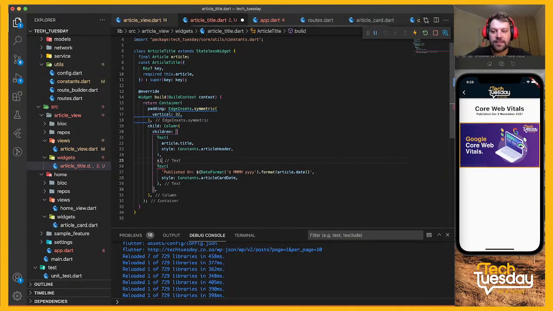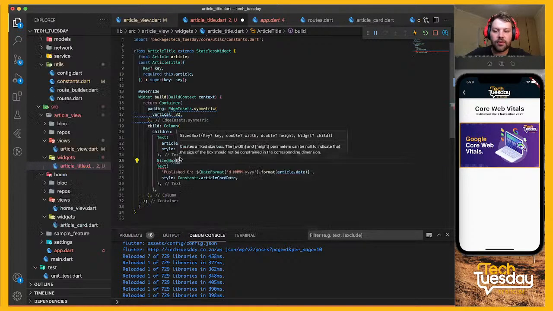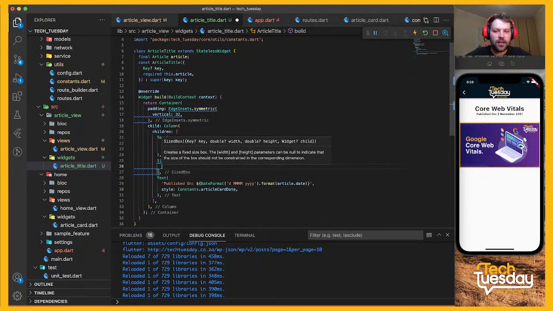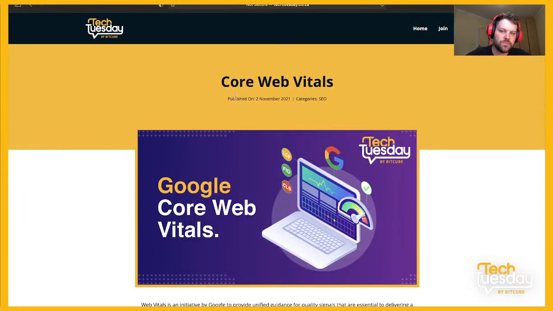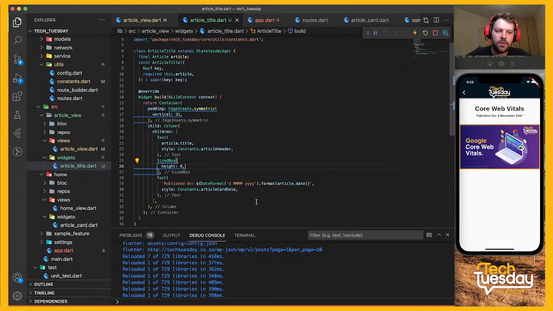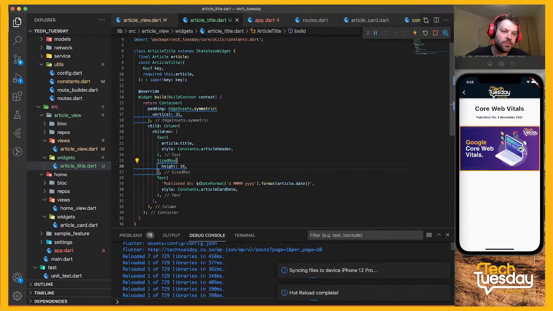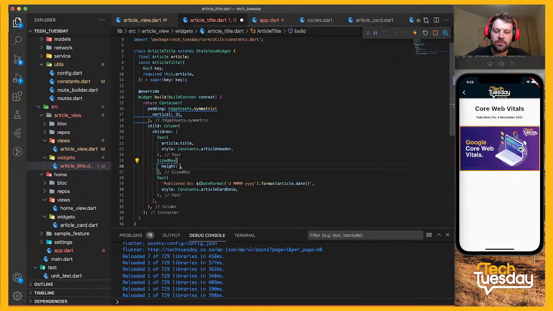But for simplicity's sake, all we need to really do is just add a size box that creates some white space for us, and we'll give it a height of about, let's say, 8, just to be consistent. Save. 8 does look like it could be a smidge more. Let's see, what if we double it? That's going to be too much.